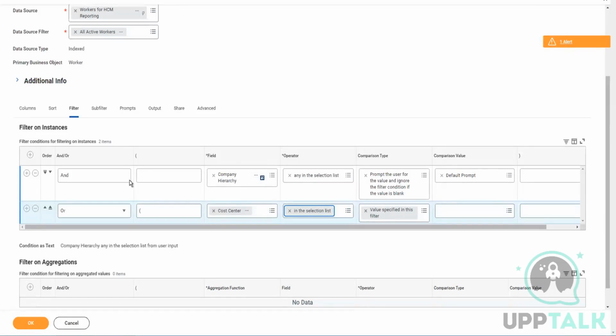Select all workers with your field names in the columns attribute that you have given, where company hierarchy equals the list of values or one value, and then if we have an OR here, so we are building an AND where it is equal to this condition. In the OR we are mentioning cost center.